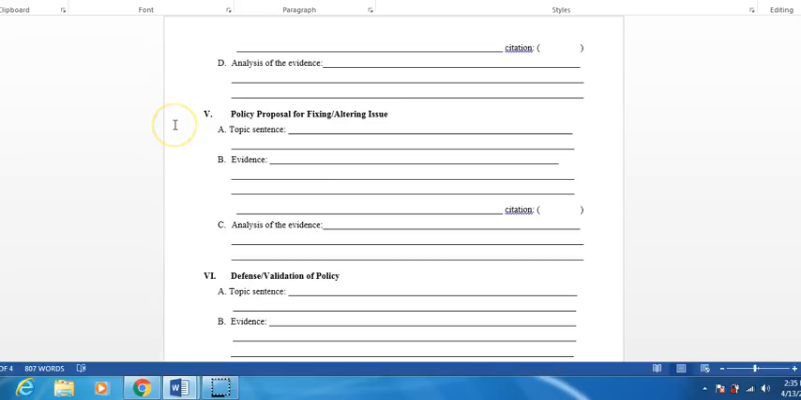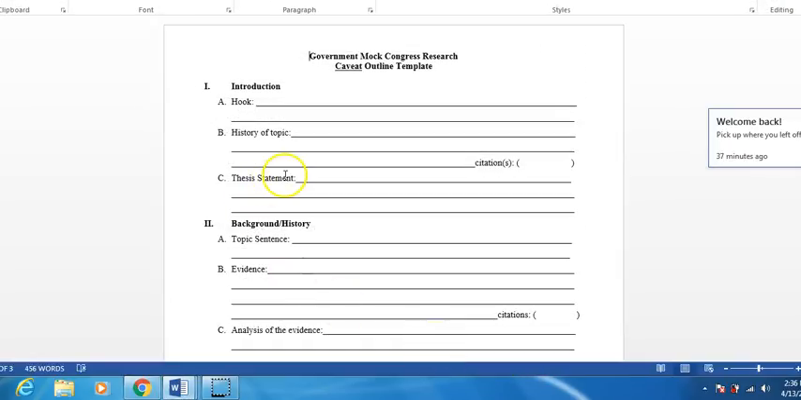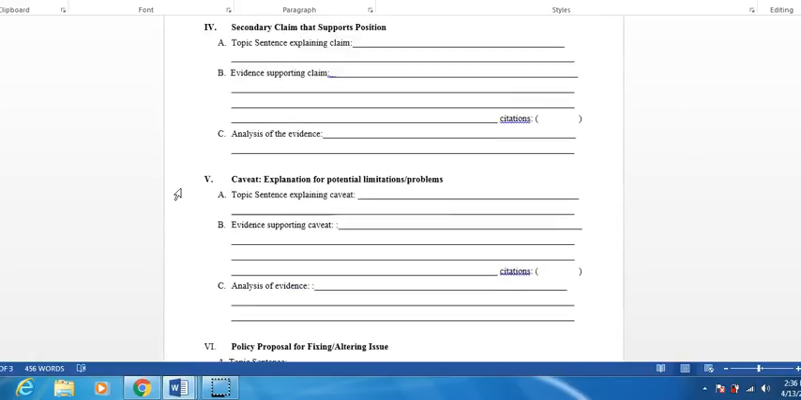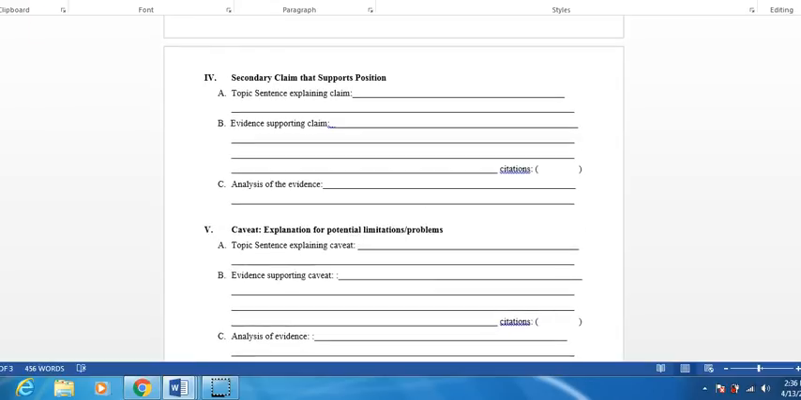And there are other options which I'm going to share with you now. As you look back on the class resource page, there are other options. There's the caveat outline template. If you choose to use the caveat outline template, you will notice that you have your main claim, then your secondary claim, and then for the caveat explanation for potential limitations or problems, you need to explain the caveat. A caveat is a warning or admonition or a caution for something. So that's the reason you go over the potential limitations and problems.